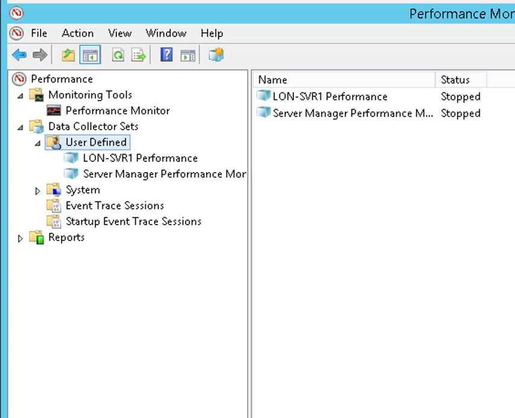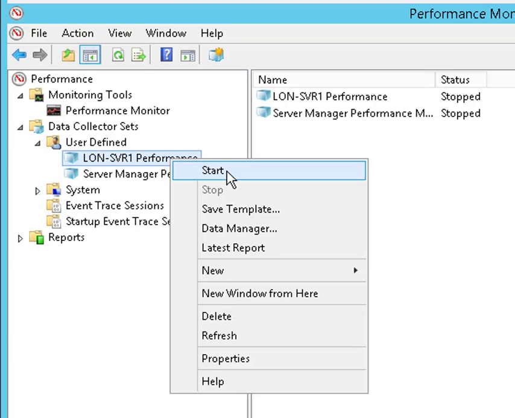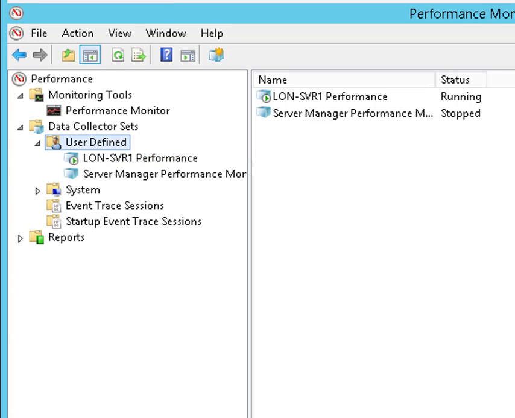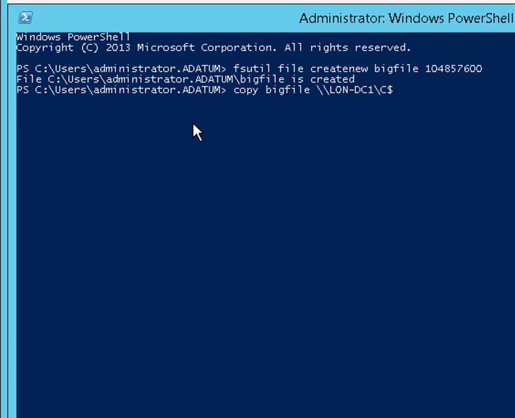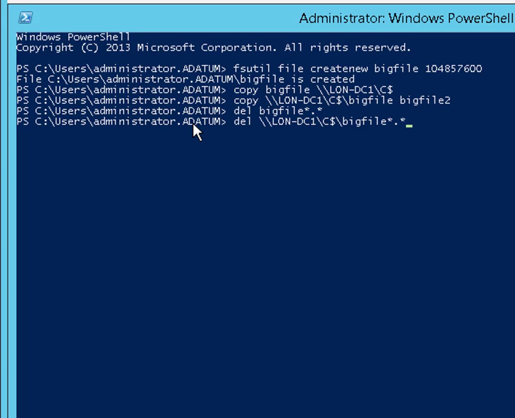And back to performance monitor, and there is my new user-defined data collector set. Let's start it, and I'm going to generate some activity. Let me go to PowerShell and do a bunch of things. As you can see, I'm doing a bunch of things. We'll talk about those here in a second.